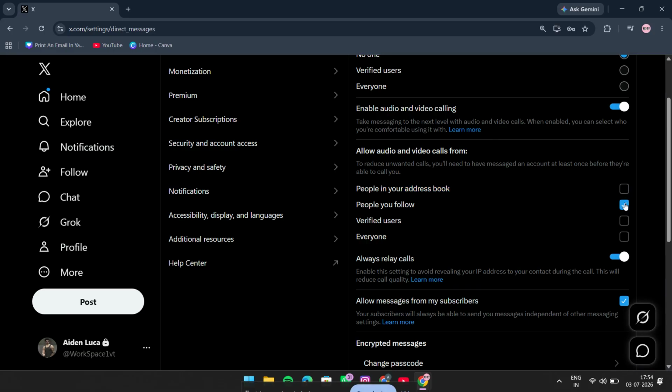And that's it. Once that setting is turned off, people in your address book will no longer be able to make audio or video calls to you on X. It's a quick way to improve your privacy and keep better control over who can reach you.